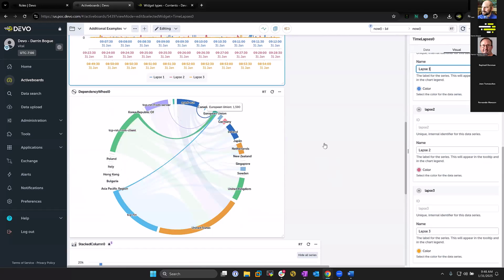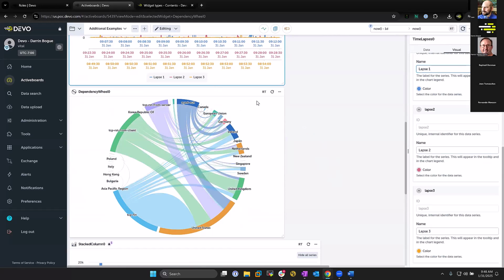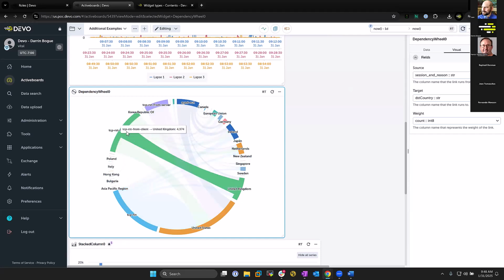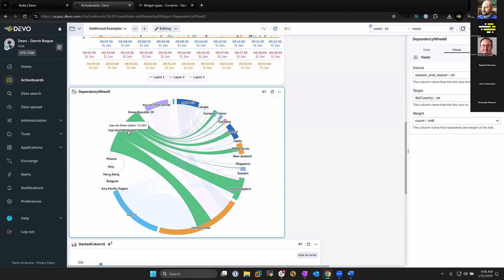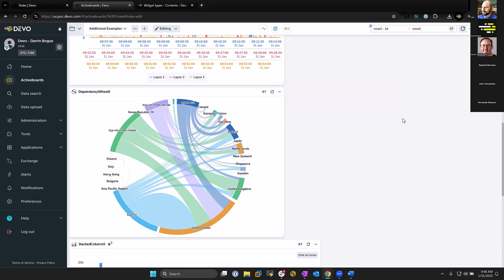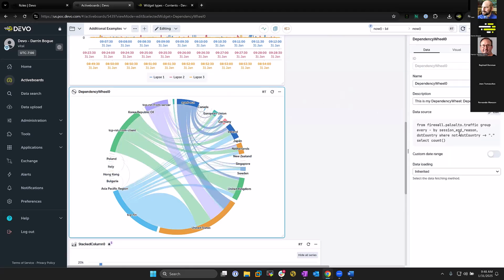Another one I wanted to show real quick was the dependency wheel. Some folks call this a Sankey. Basically the idea is I want to see the relationship between different data points. In this case, it's the relationship from my firewall that's showing me why a session ended and the country that it was associated with.